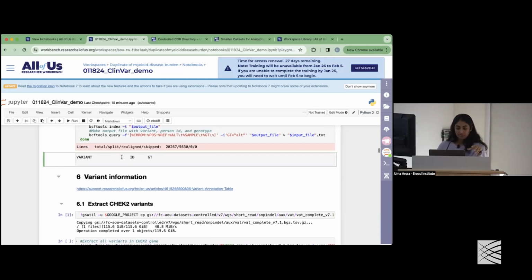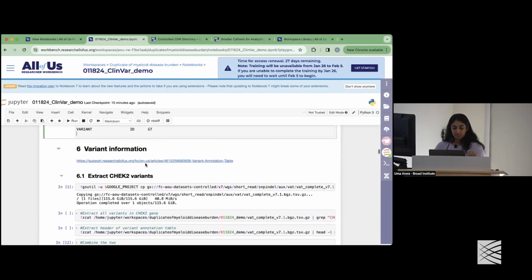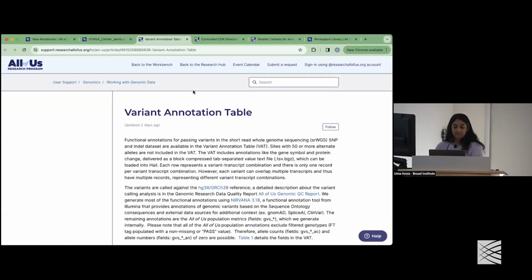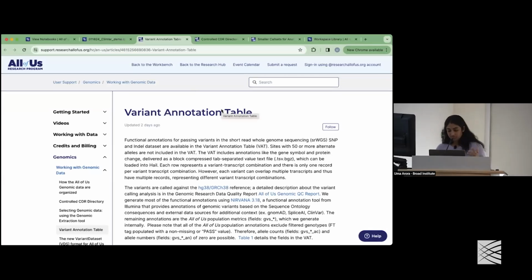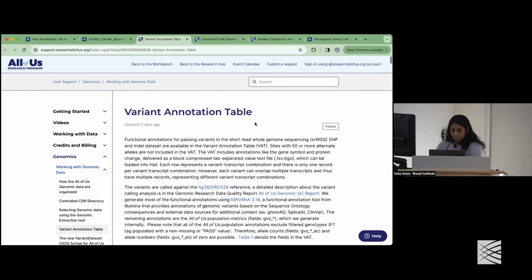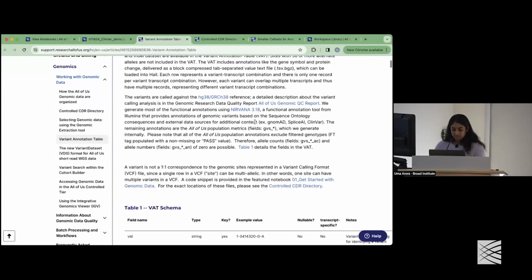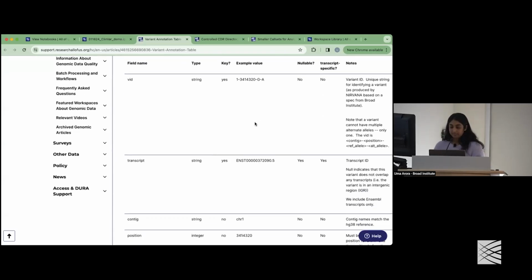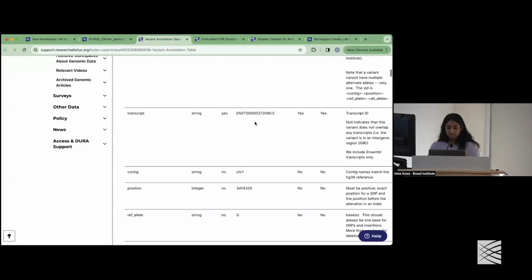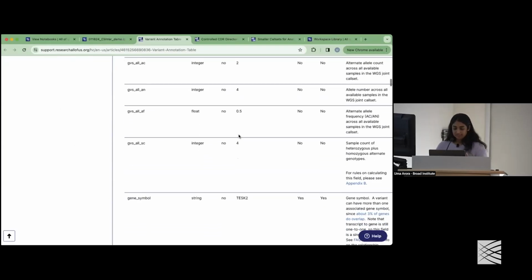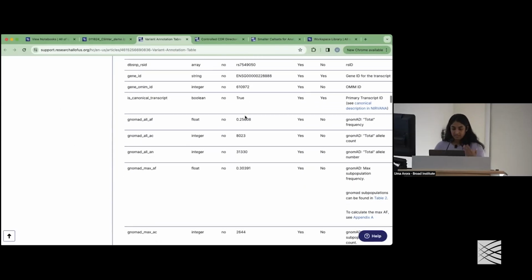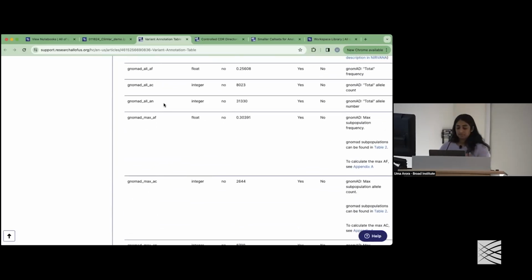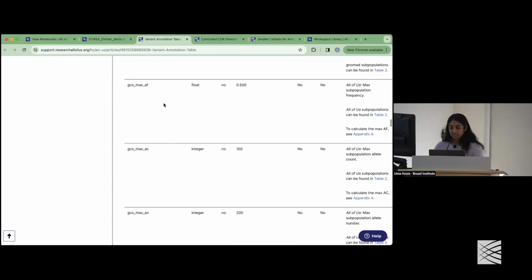Okay, so now we know who has which variant, but we want to know more information about the variants. There is a variant annotation table that All of Us provides, so you don't have to download this from some external resource. This table has very comprehensive detail on every variant that exists in All of Us. There are about 100 fields in this table: what transcript it belongs to, which gene it's in, and various others. You can scroll through this and look at it. It's a wealth of information.